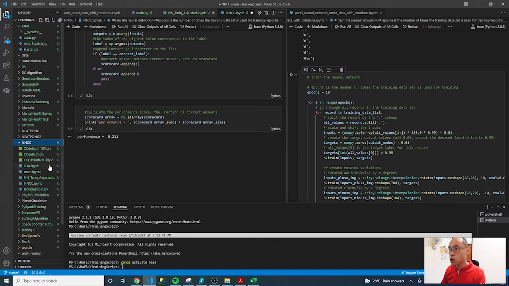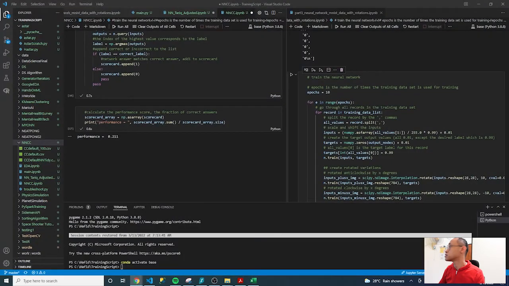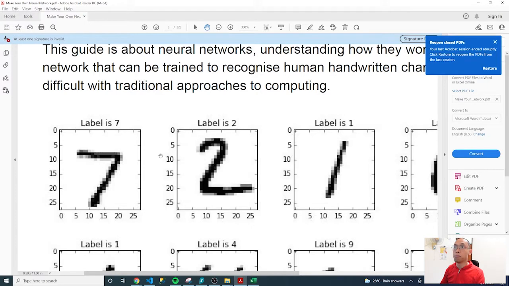So I want to show you something that I've been working on, so you can know about my thought process. Let me close this one, and this is what I've been working on. This is the book from Tariq Rashid. It's called Make Your Own Neural Network. It's about how you create a model of a neural network using matrix multiplication.